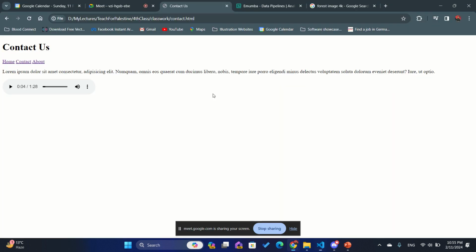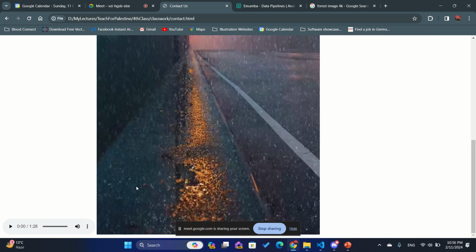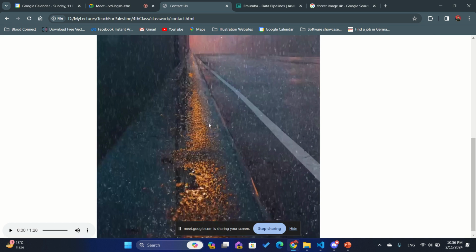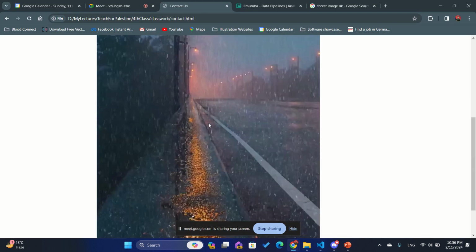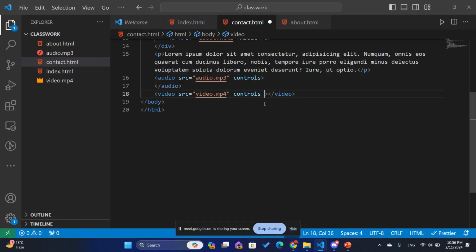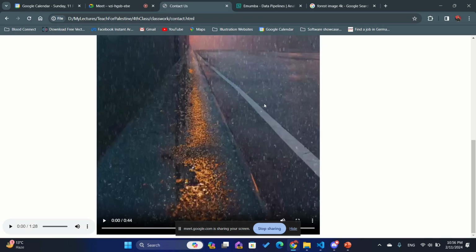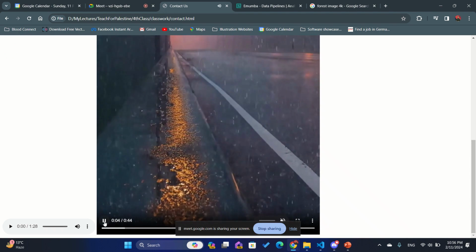Let's refresh it, and you can see this is a very long video, but there are no controls in it. We can bring the controls by specifying the controls attribute over here, and let's refresh it, and now you can see the controls appeared over here. Also, if you want to mute it, you can configure the muted attribute as well. See, by default it is muted, and you can change.